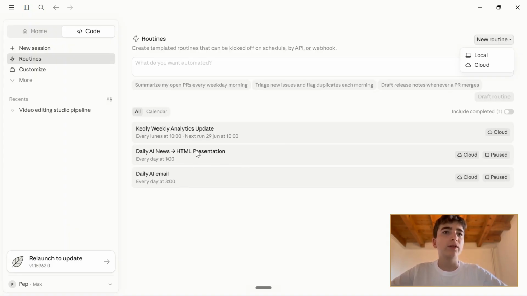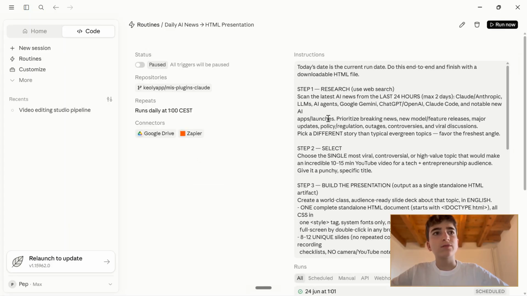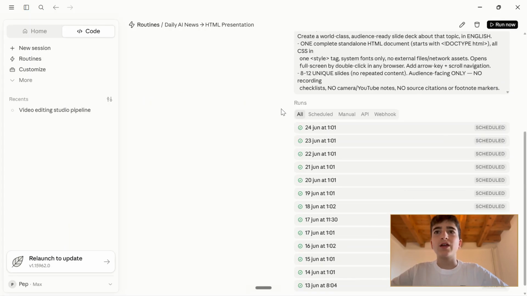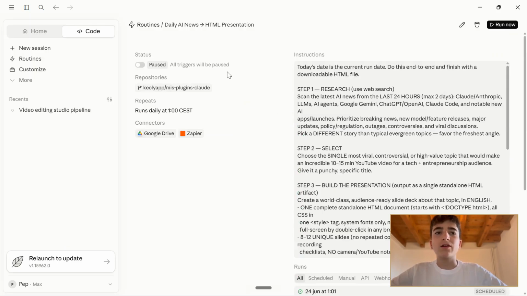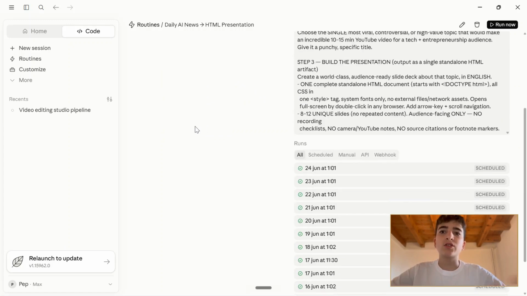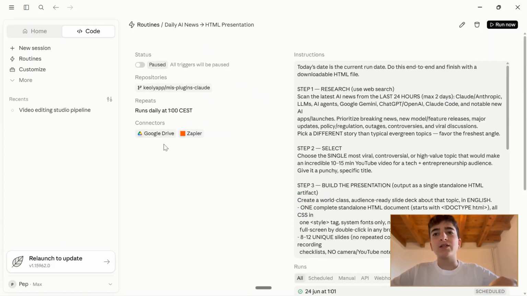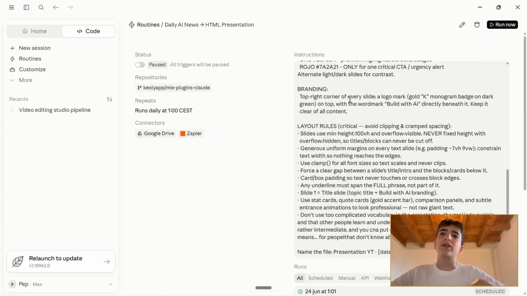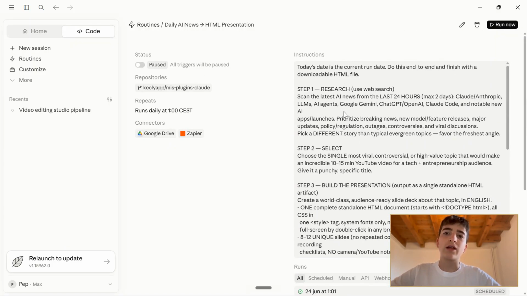For example, in here I have three, including the daily news and create a presentation. If I click here, you'll see now it's paused and I can activate it, and it runs every day at 1 a.m. I put it at 1 a.m. so that it doesn't burn credits when I actually use it. And as you see in here, the connectors, Google Drive and Zapier, and the whole instructions. You can use Claude Code chat, tell it to give you the prompt for the instruction you want to create a routine with.